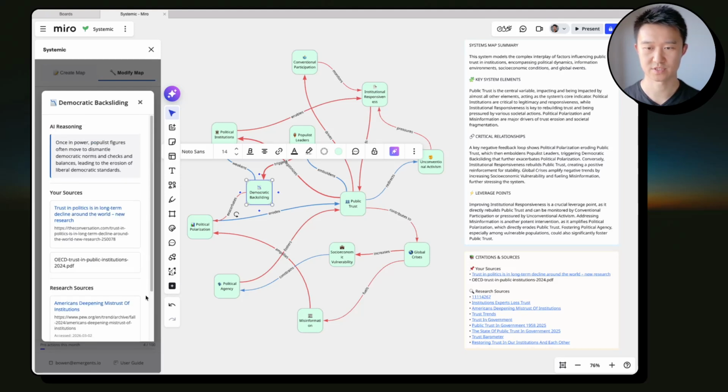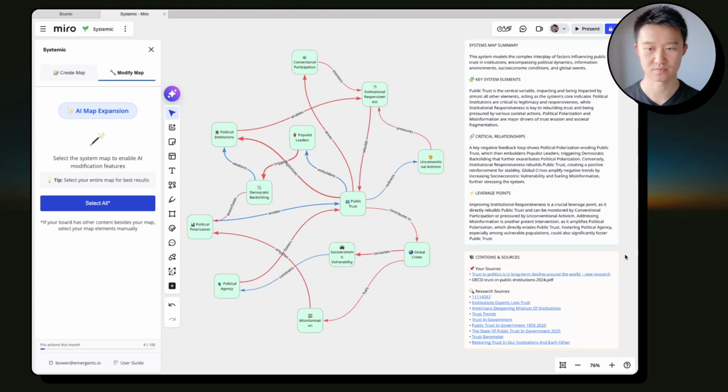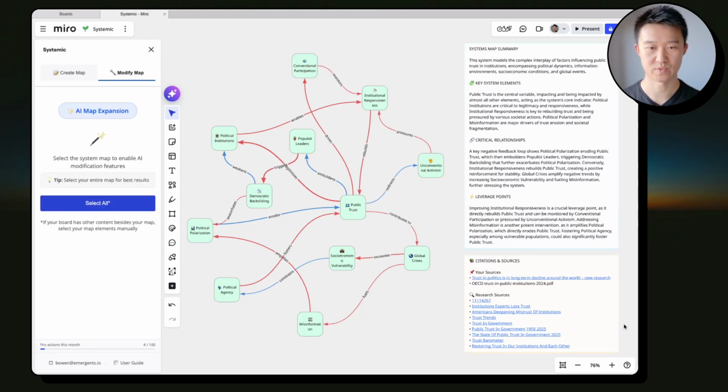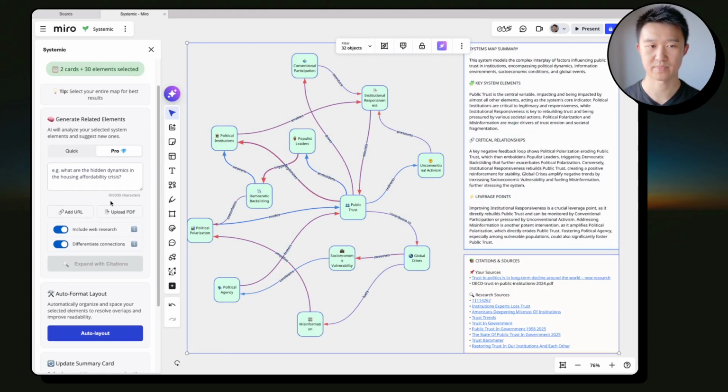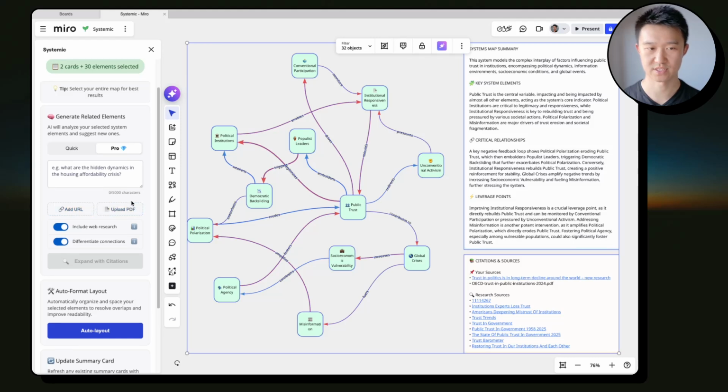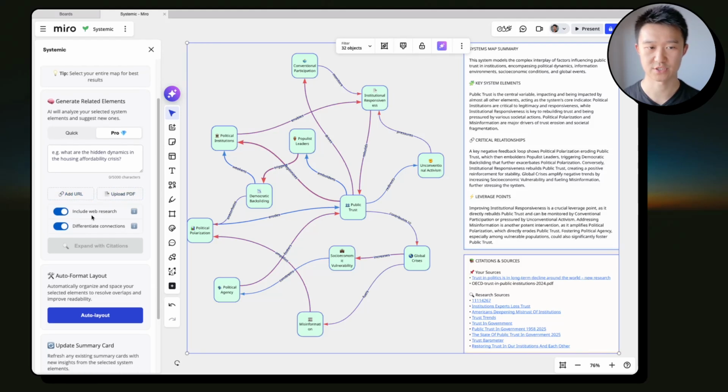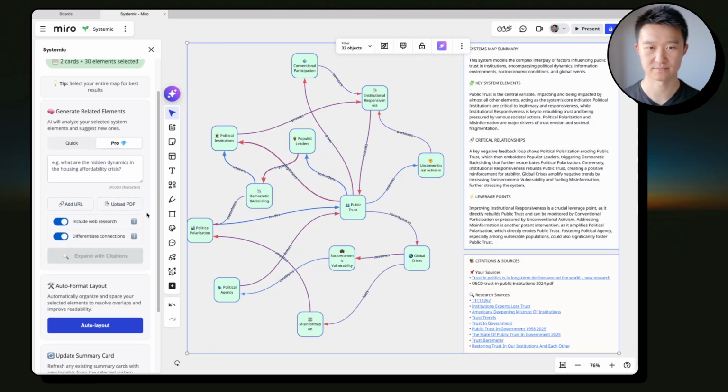There's also an additional citations and sources card, which includes both my sources and the additional research sources from the research agent. If I select the map, I can also expand in the same way by adding any additional sources, as well as supplementing it with additional web research if desired.